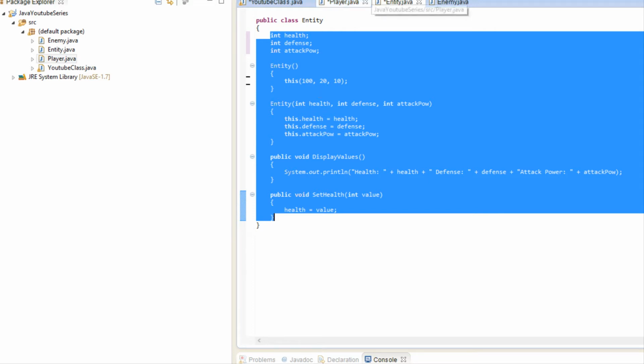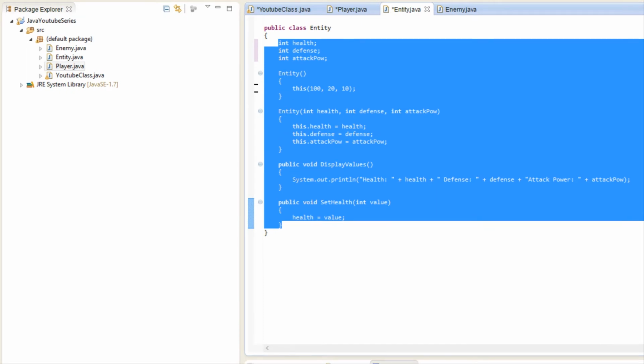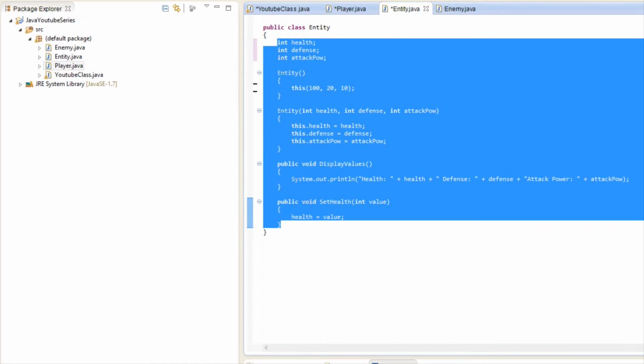Now we're going to be learning about inheritance, and the general principle of inheritance is copying something from a parent class and putting it into a child class. I'm just going to do a quick analogy.